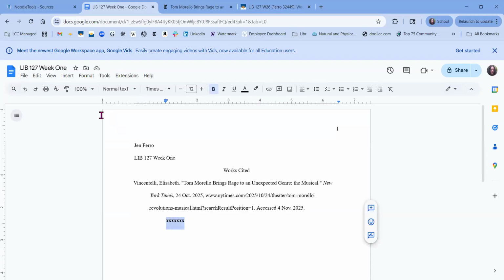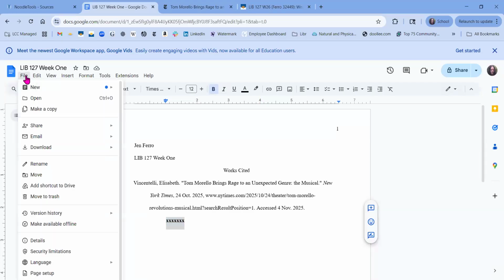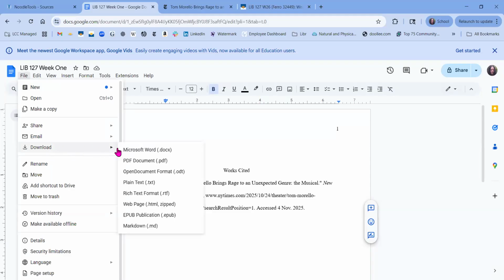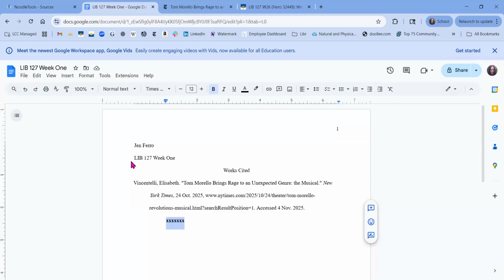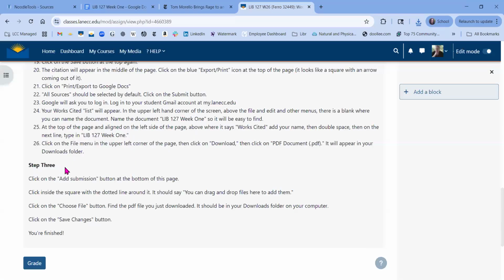So the next thing you've got to do is save it as a PDF. So I'm going to go to File and then Download and then PDF. And there it's in my downloads file. I can click on the folder and find it. And then what you want to do is go to step 3 of your instructions. And I'm going to stop it right there. And you're ready to go to step 3.